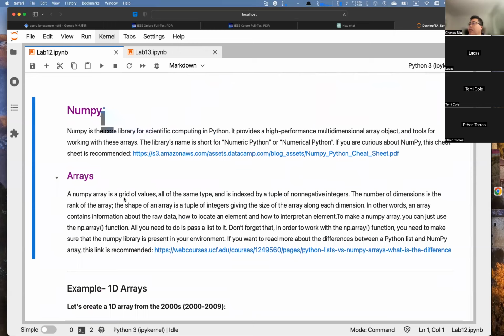A NumPy array is a grid of values. It's very similar to the lists we learned, and all of the same type, indexed by a tuple of non-negative integers. In a list we can define different types of elements, but in arrays, most of them are in the same data type. The number of dimensions is the rank of the array, and the shape of the array is a tuple of integers giving the size of the array along each dimension.